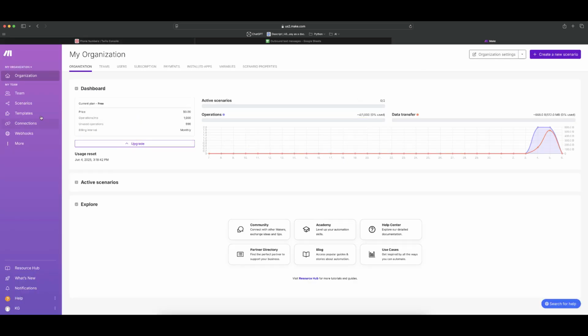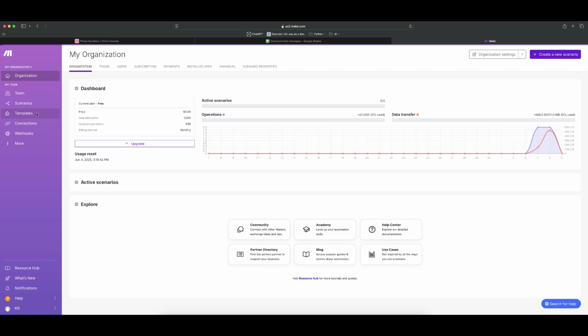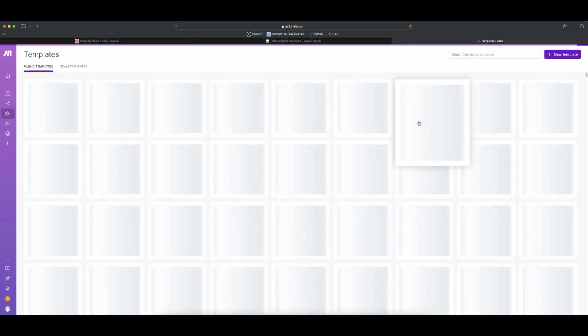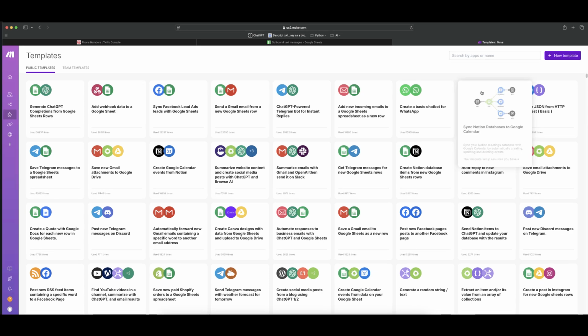It's a quick process. In Make.com, to make this super easy, we're going to use a template. On the left-hand side, click Templates. This is a real time saver because it sets up most of the connections for us and we only need to customize it a bit.